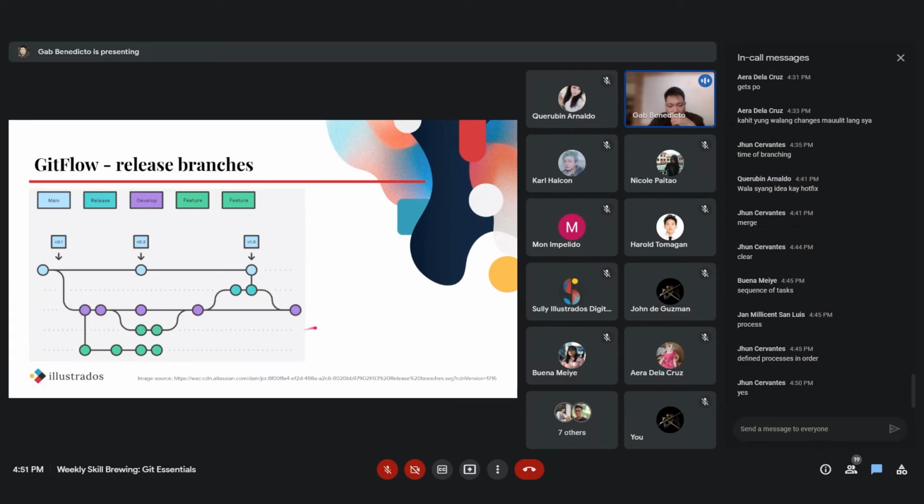Again, this is the feature branches and development branch. Ito si release branch. Si main, pang-keep lang siya. O Gab, ano naman difference si main? So this one, anong difference? Well, si main, at least nandiyan yung pinaka-stable mong code. This is stable.